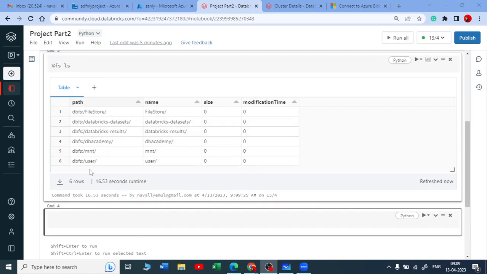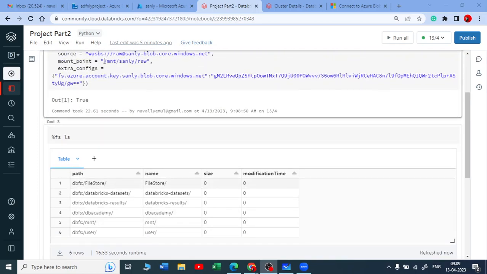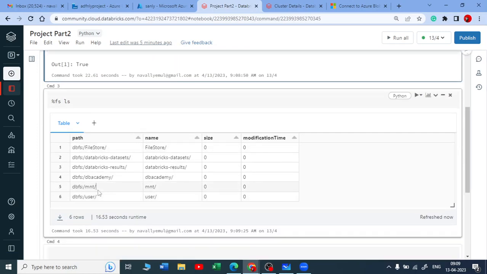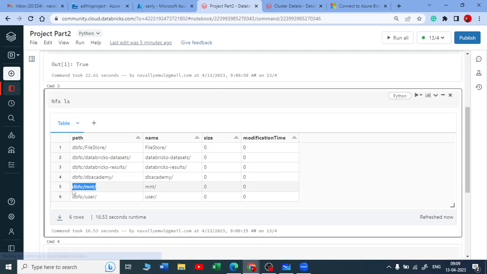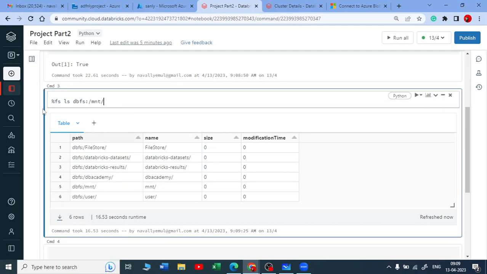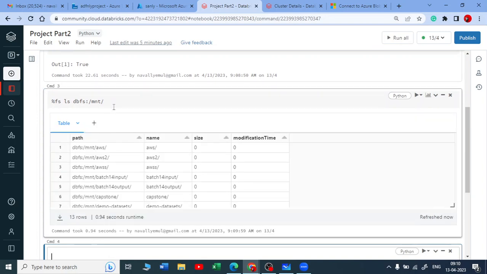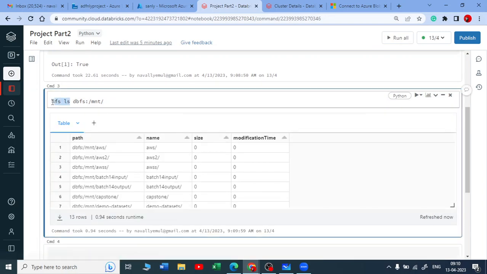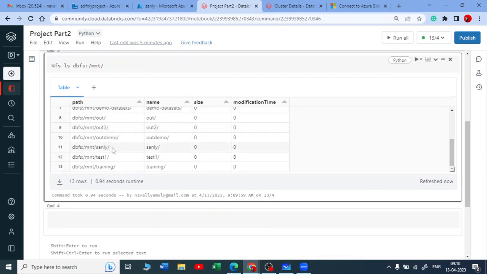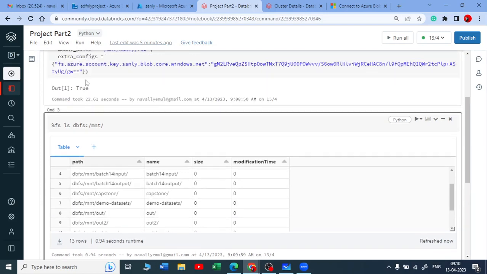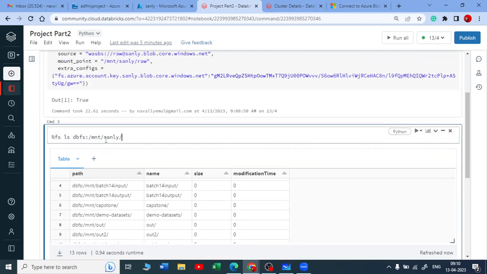So these are all the file systems in my DBFS, but I am interested in this mount path. So let me just use the mount path, copy this and paste it here. After %fs ls, you paste the path. So these are utilities. So these are all the mount points that I have created, but I am just interested in the mount point that I have created just now with the storage account name, that is SANLY. You can see this inside that.